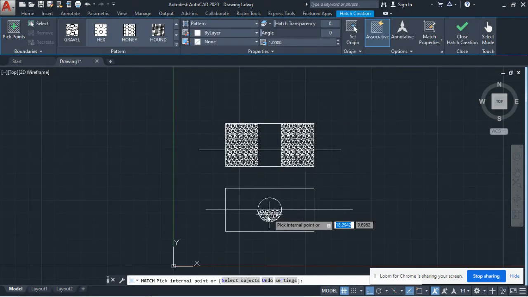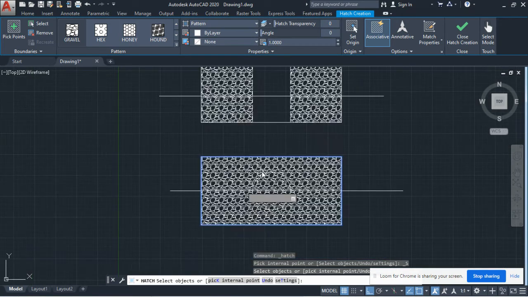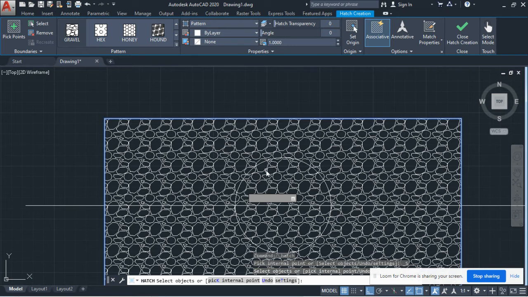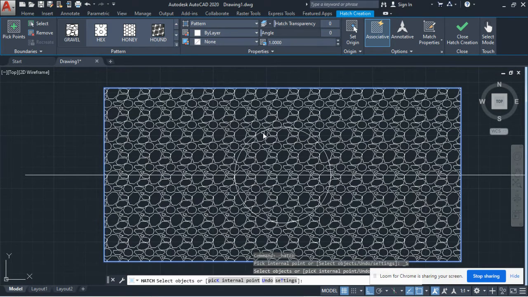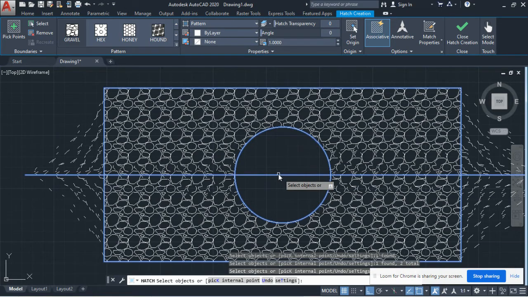So I just selected points. You can also select objects. So let me just select an object. If I select this outside rectangle, it's going to pick everything inside it. But watch this. If I select the circle inside it, it's gonna take everything out of the selection there.